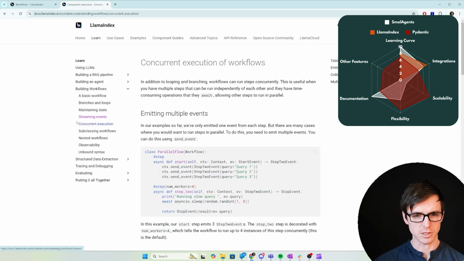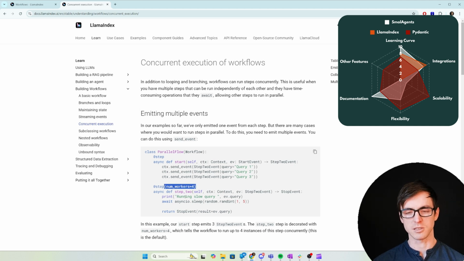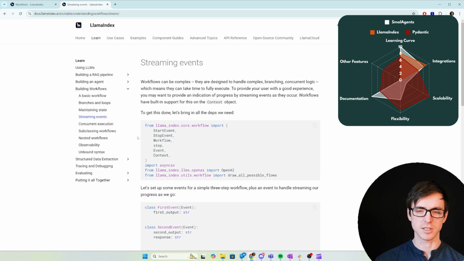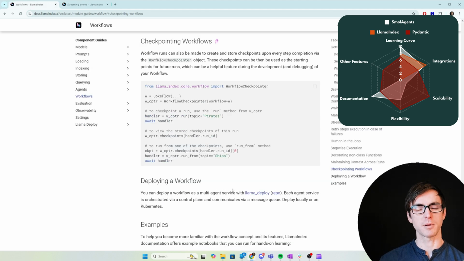On their learning page, I've gone to concurrent execution and emitting multiple events. You can specify the number of workers to spin up for each step, which means if one step is getting more traffic, then it can be scaled separately and independently of any of the other steps. So that's particularly useful. You can also turn on support for streaming if you need to. So with that in mind, I'm going to put it just below PydanticAI because they have particularly good tiers of abstractions, and give it a 9.